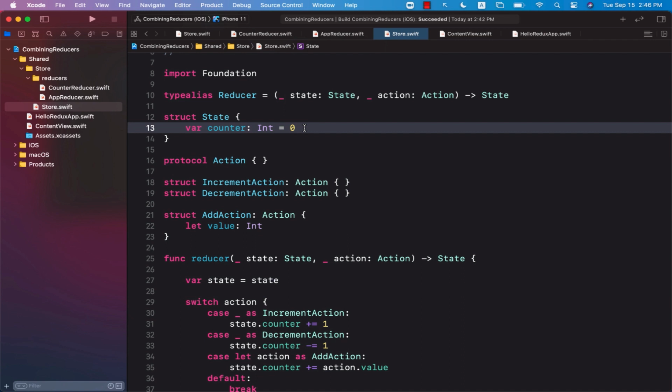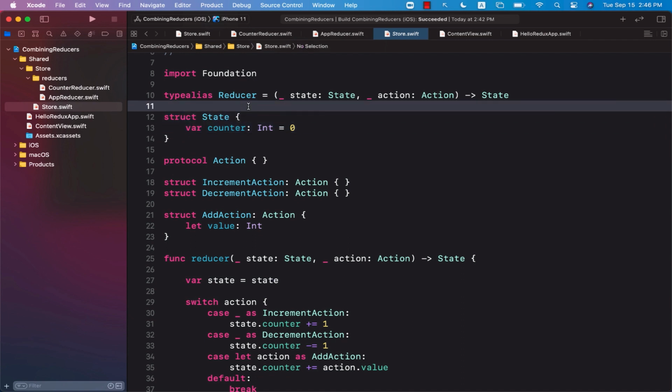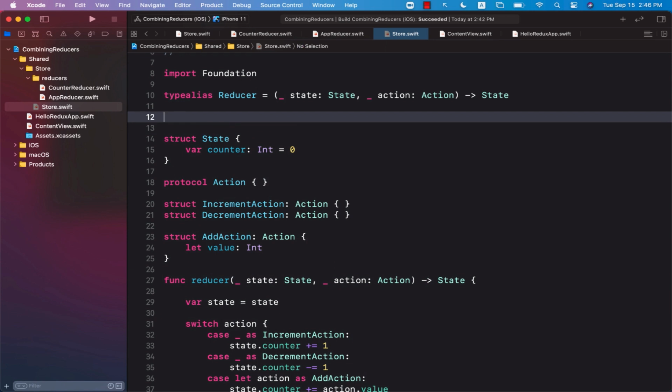Now, since we'll be creating multiple states, it's a good idea to create some sort of a protocol that all the states can actually use. So I'm going to go ahead and create a protocol, and I will call it Redux state. This means that every single state that you will create, whether it is a counter state or app state or movie state, has to conform to the Redux state. We will also not be using state. We will update that so that this will become the app state.